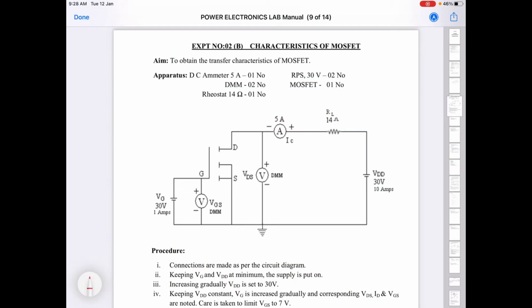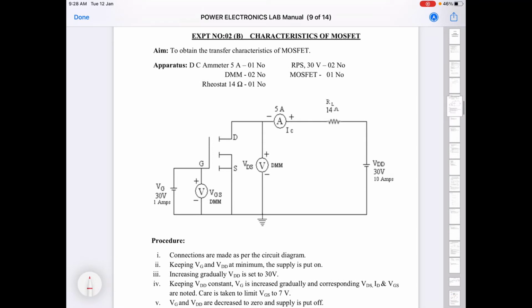Good morning. Now we will see characteristics of MOSFET. This is our second experiment. Even though it is the second experiment, I suggest you see this experiment first because this is the simplest. So here is the circuit diagram.